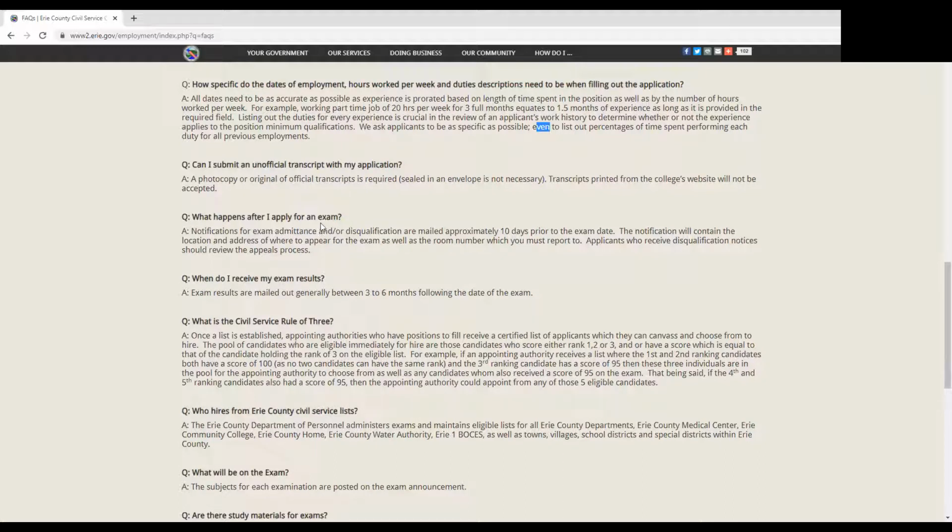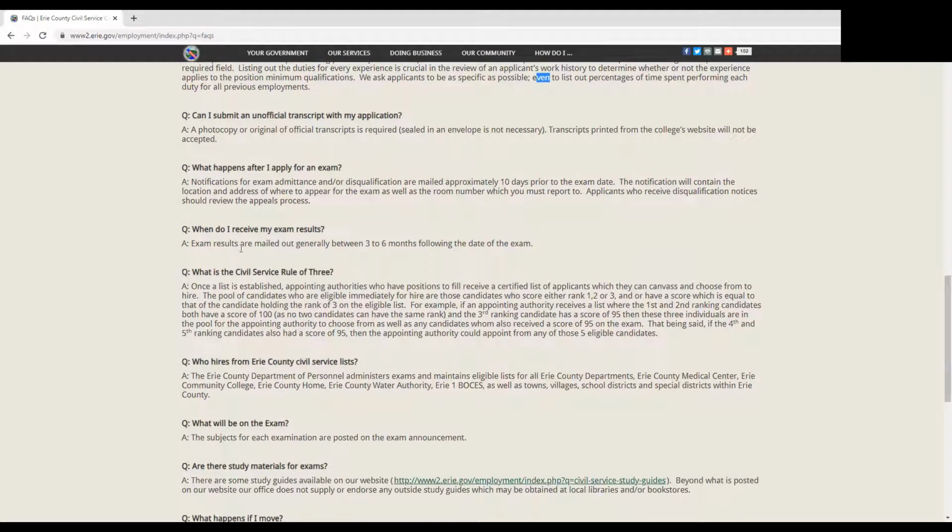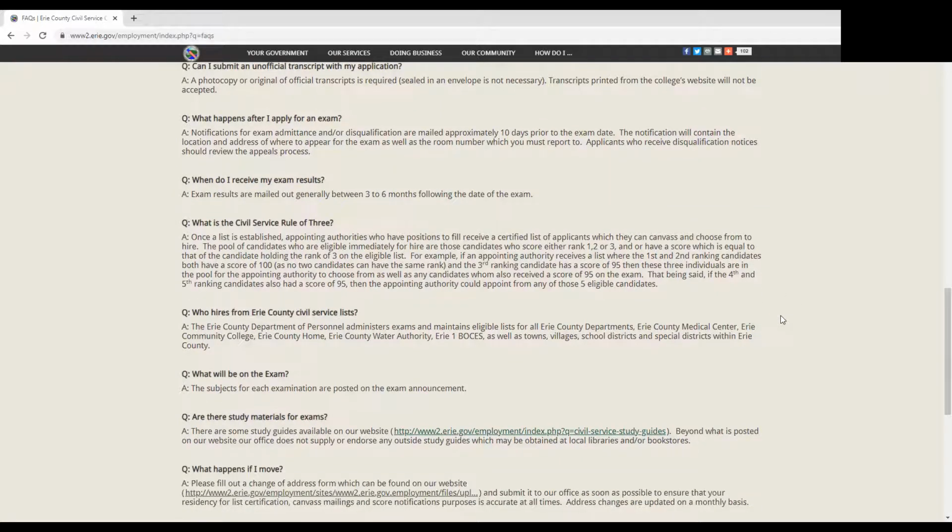It tells you what happens after you apply for the exam. Well, it says that basically you'll be notified within 10 days of the exam date of whether you're qualified or not. You receive your exam results 3 to 6 months following the exam date. So this should be noted when you're thinking about applying for a job. It's not going to happen really quick. If you take an exam, you're going to wait up to 6 months for your scores to be posted. And then from there, it could take even longer for you to get canvassed and get offered an interview for something. So it's a good thing to plan for in the future, but don't apply for an exam thinking you're going to get a job next month, because oftentimes that just isn't the case.